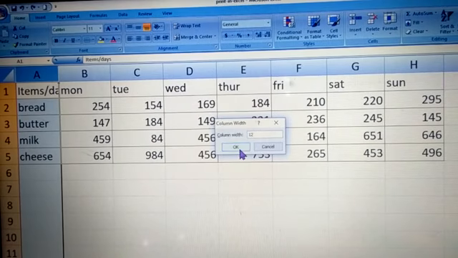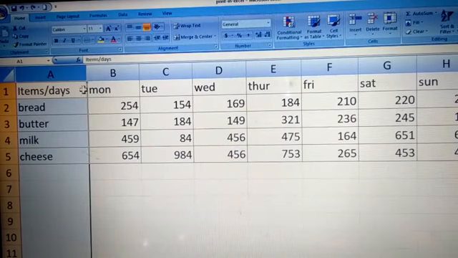Okay, randomly I'm choosing something greater than 7. Fine. And as I click on OK, just see if any change comes here or not. Fine. See, automatically the width of the column has been changed. So this is one way to increase the width of the column.